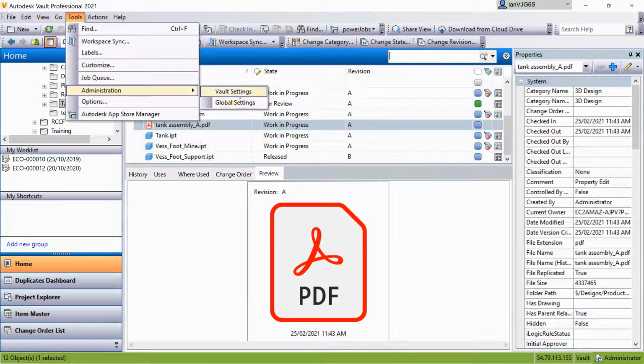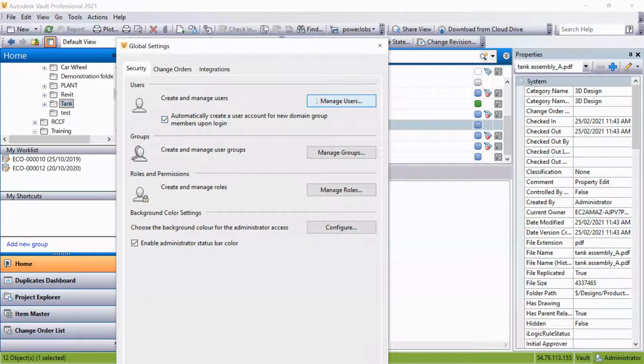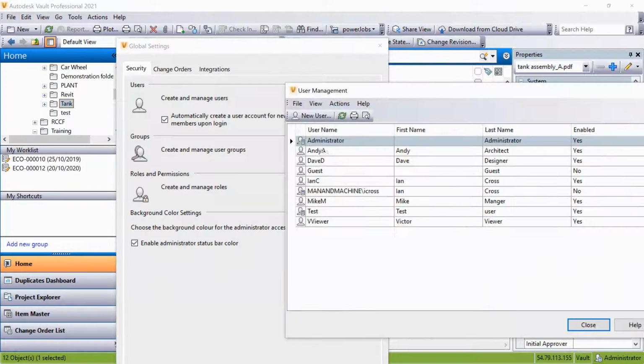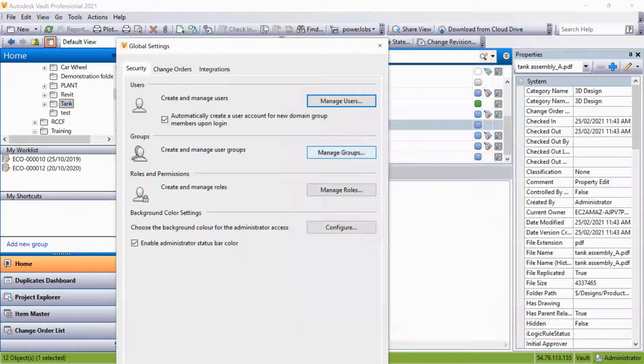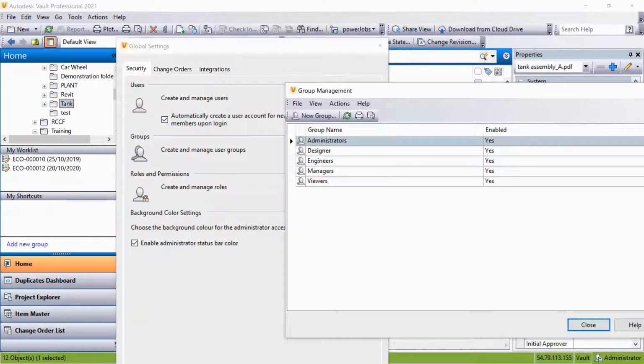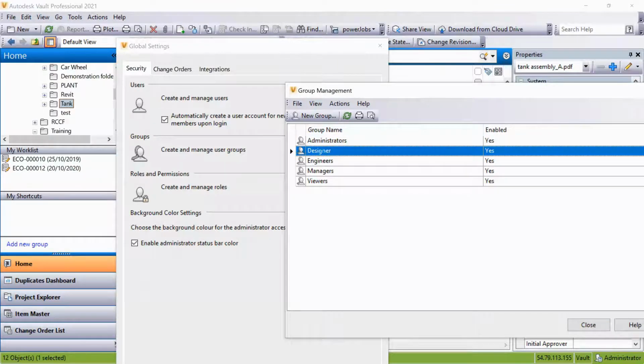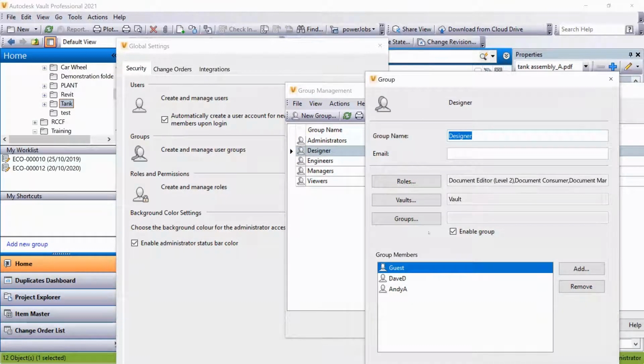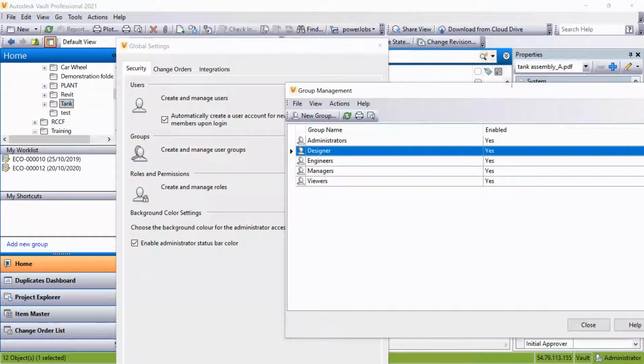Let me just have a quick look. If I go to the global settings, in here we have all of our users. So I've got all my different people in here, such as myself, the administrator account. I've got some groups in here: admin, designers, engineers, managers, viewers. Such as the designers, if I click into them, they have been given document editor, consumer, manager roles. All of these roles are defined in here under roles.